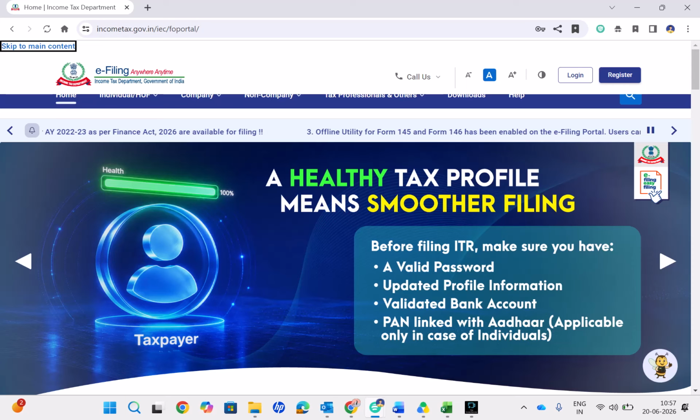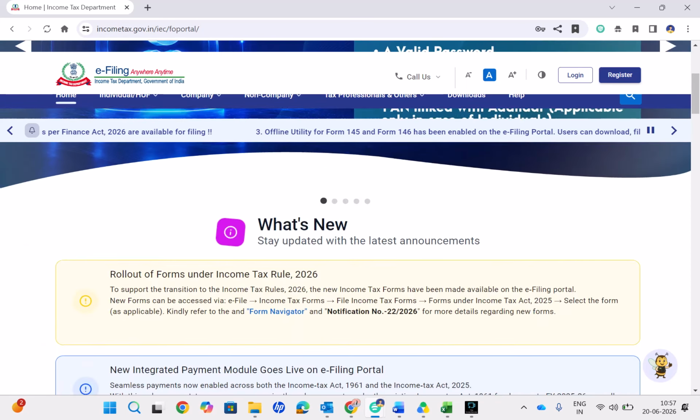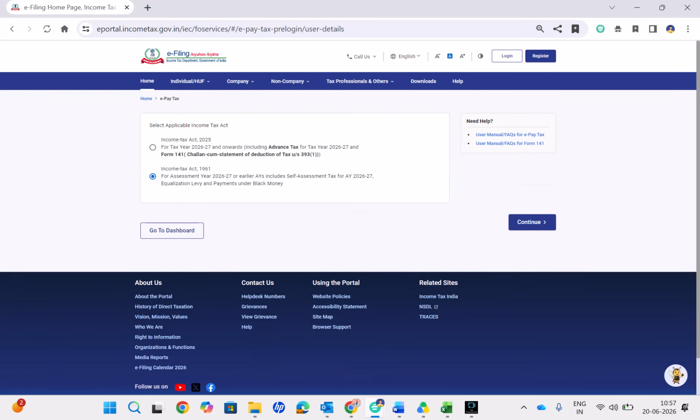You will see this page on the first tab. Once you land on this page, just scroll a little bit down. You will find one ePay tax icon. Click on this icon. Once you click, you will see two options: Income Tax Act 2025 and Income Tax Act 1961. Select Income Tax Act 1961.